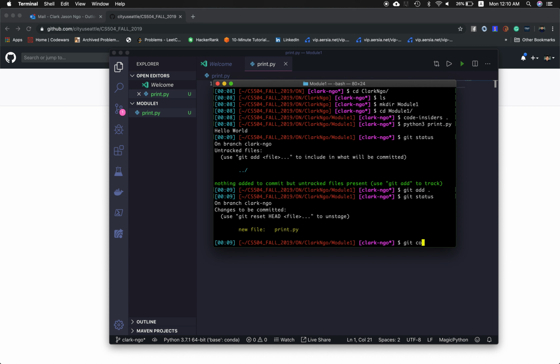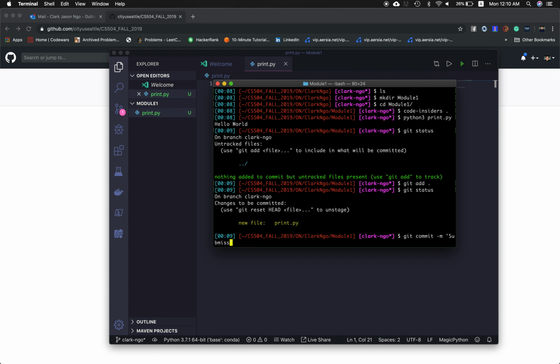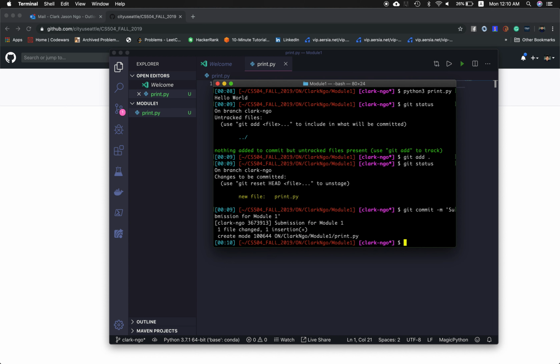Now we should update our local repository with the git commit command, and we just need to add a message, and in this case we'll add submission for module 1. And again, git commit -m, it's mandatory to have the message, or else you can't finish your git commit. Once that's done, your local machine is updated for version control using Git.